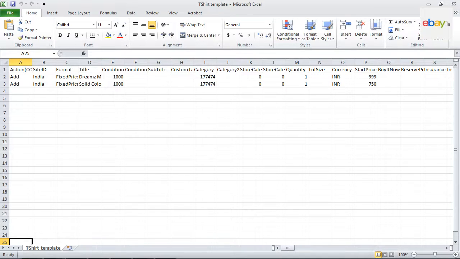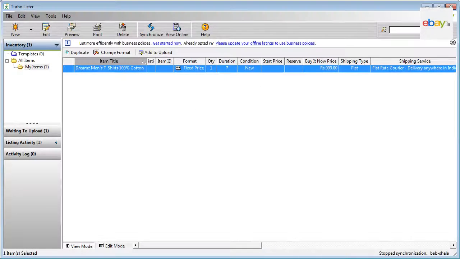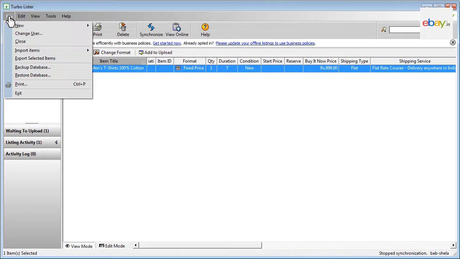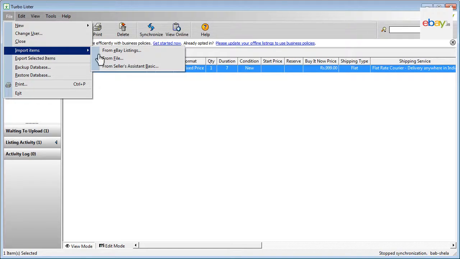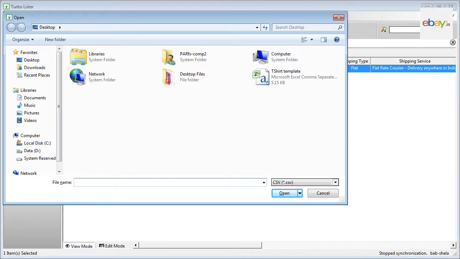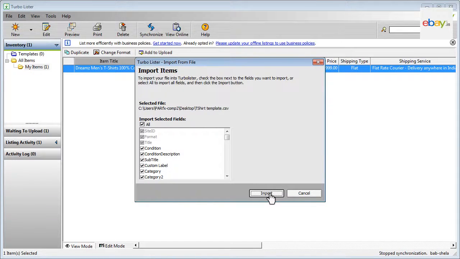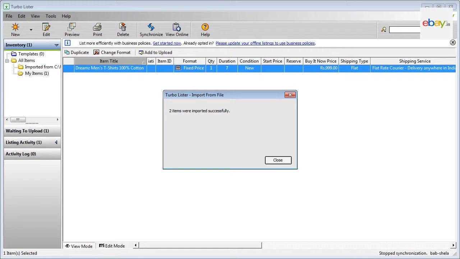Let us now see how you can upload the new item that you created on CSV file on eBay. Go to File, select Import Items and choose From File from the menu. Select the CSV file from your desktop and click on Open. You will get a confirmation about the item getting imported successfully. Click Close.